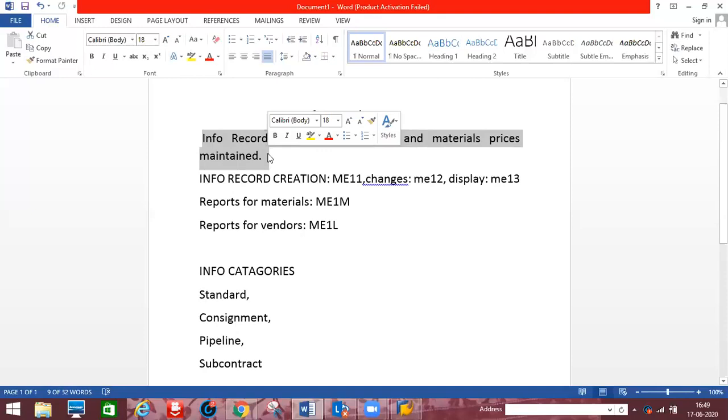The second point: we can maintain current and future prices in the database for a material if we want. Okay, we can maintain material prices, current and future, in the database. These two points are enough. Info record creation is ME11, change is ME12, display is ME13, and there are reports for materials.